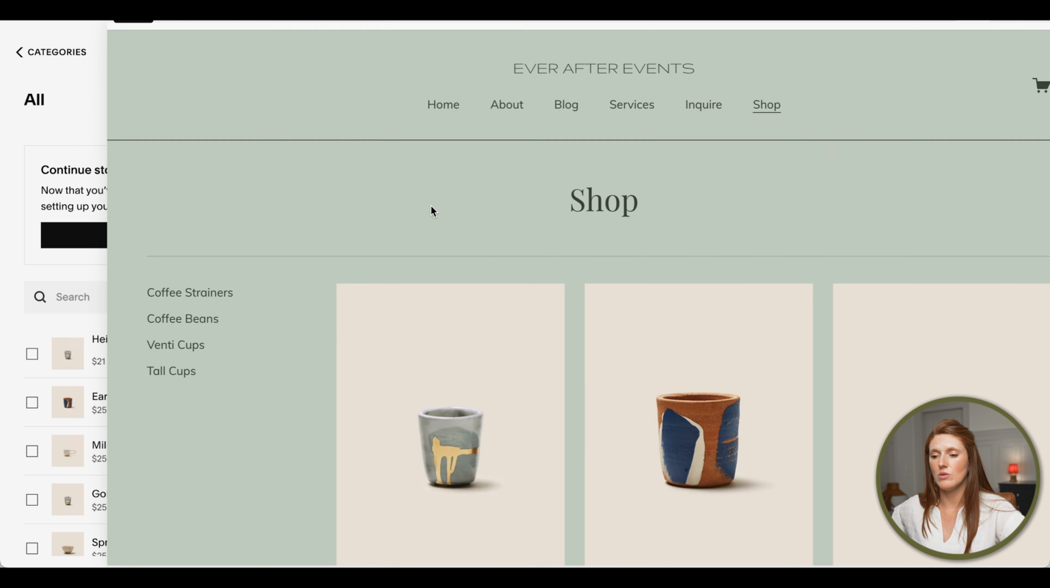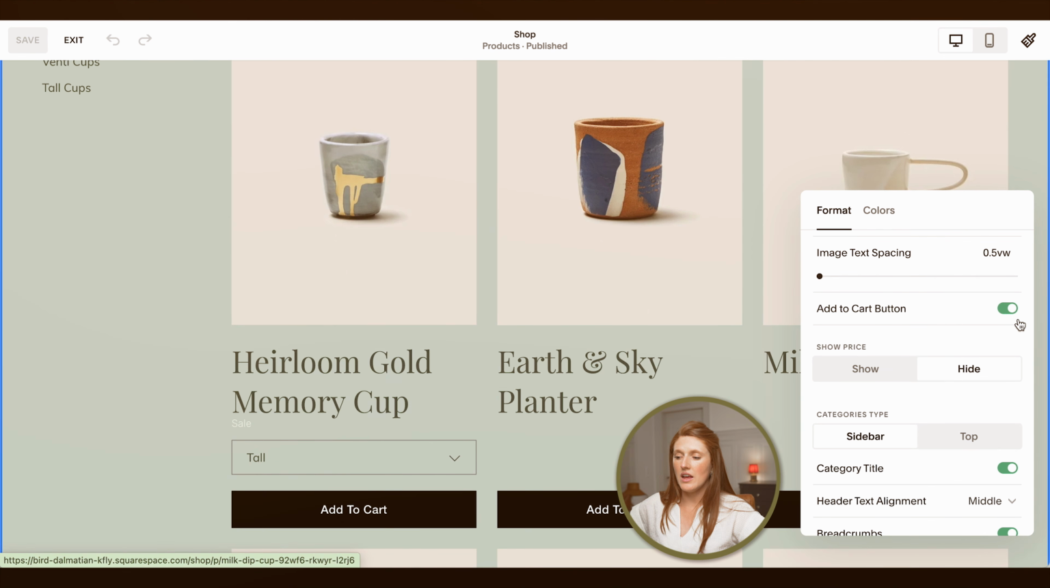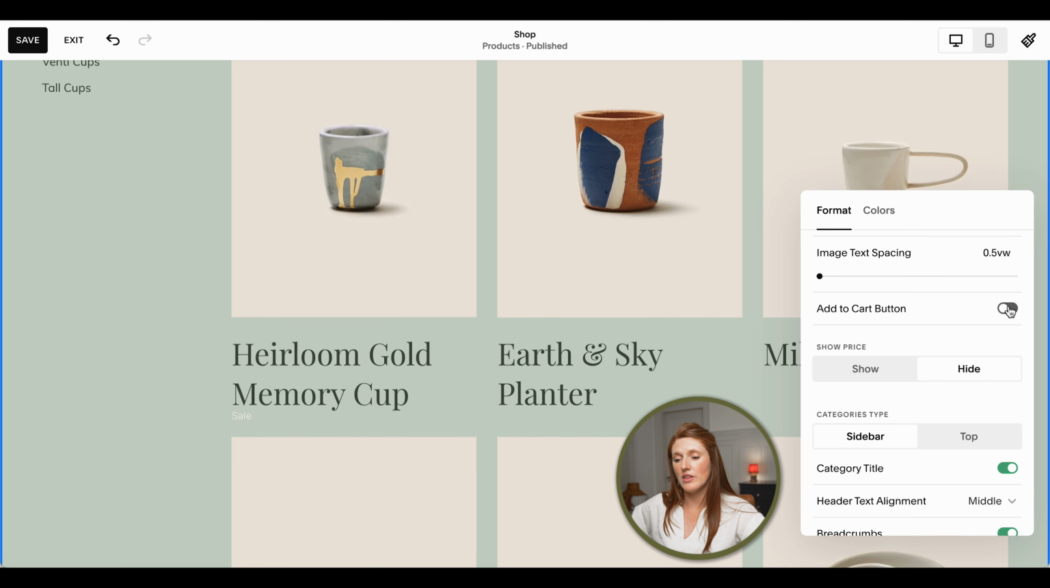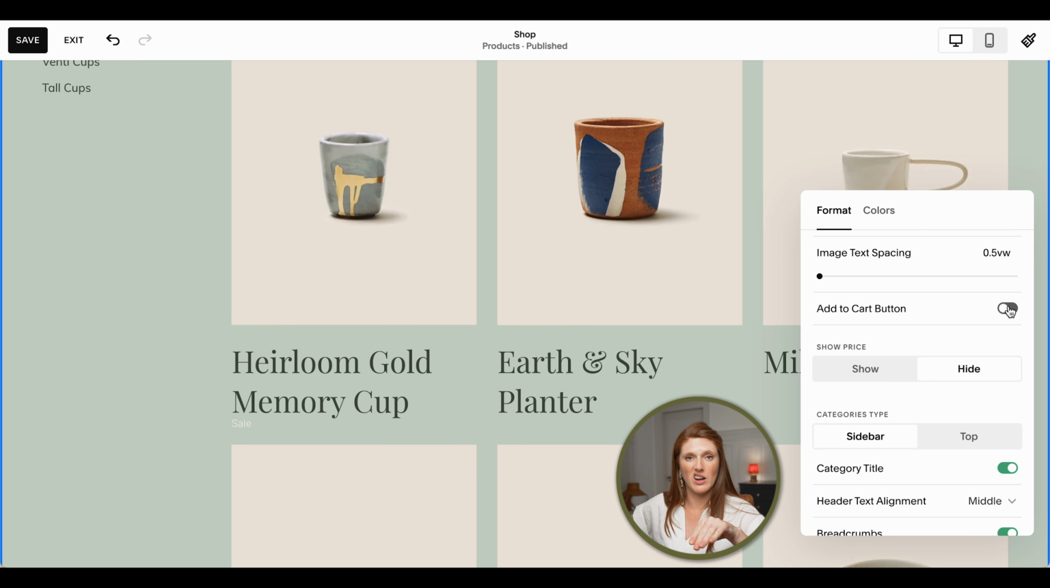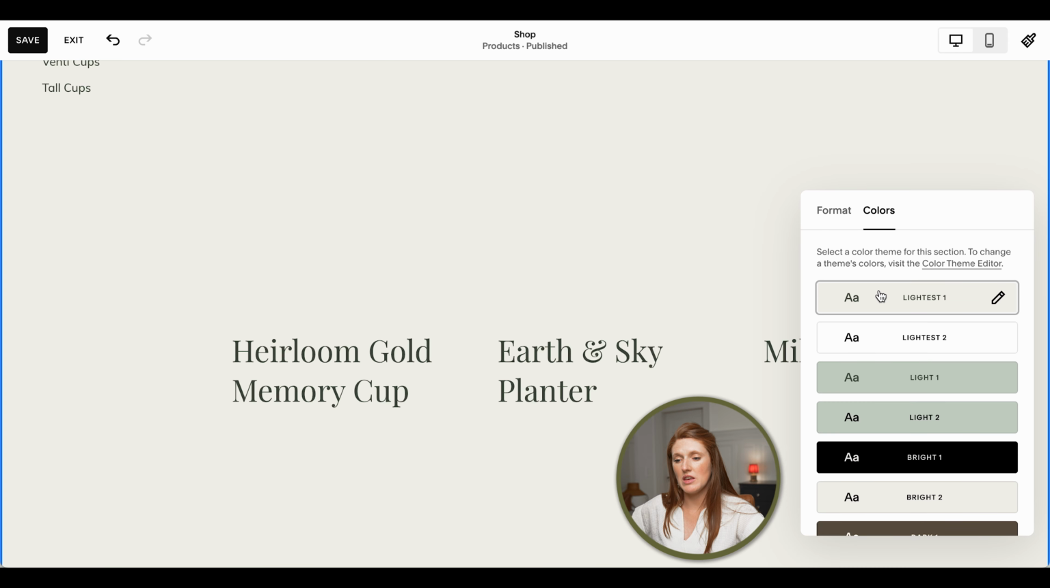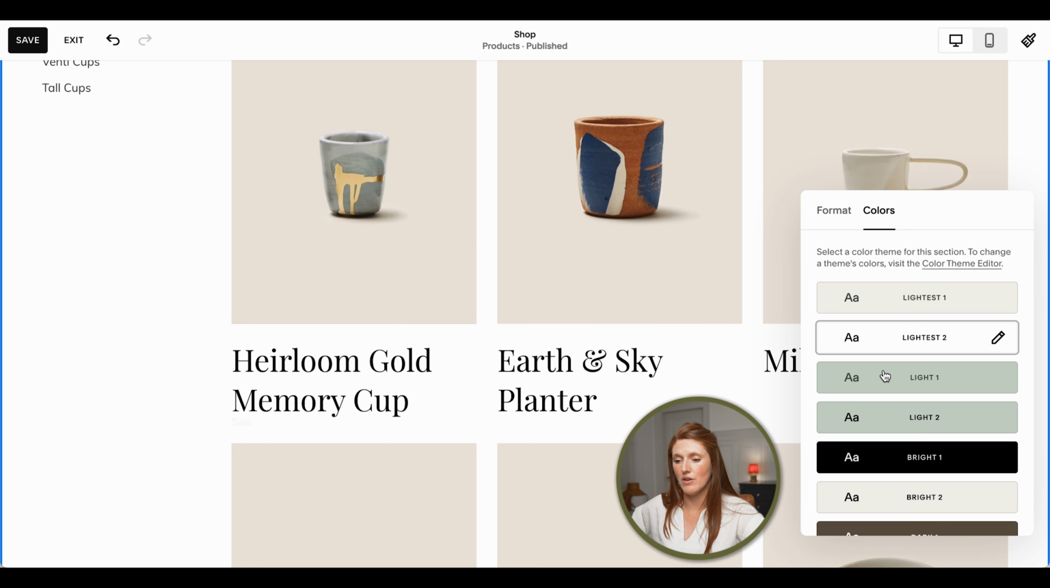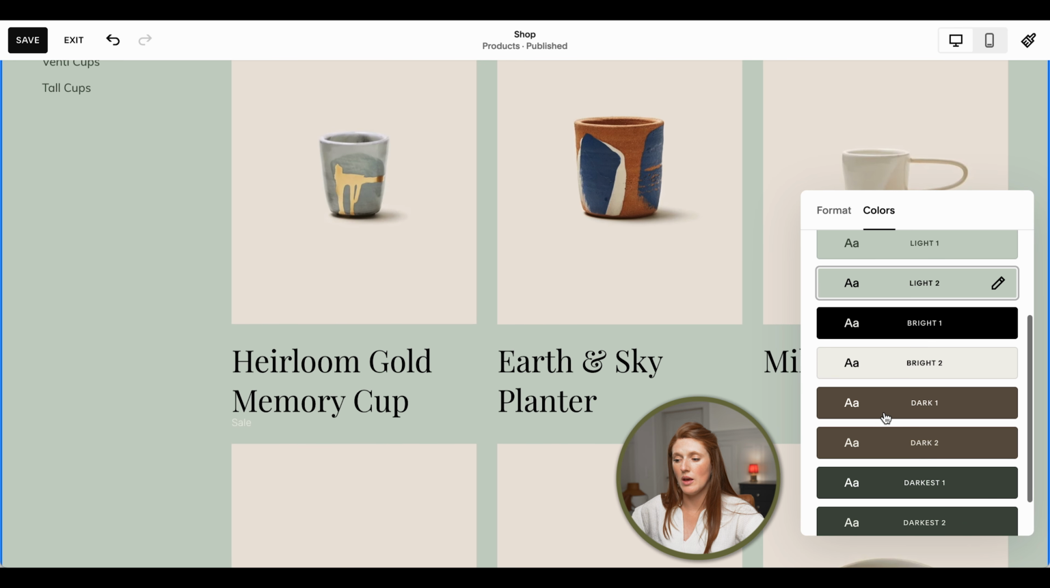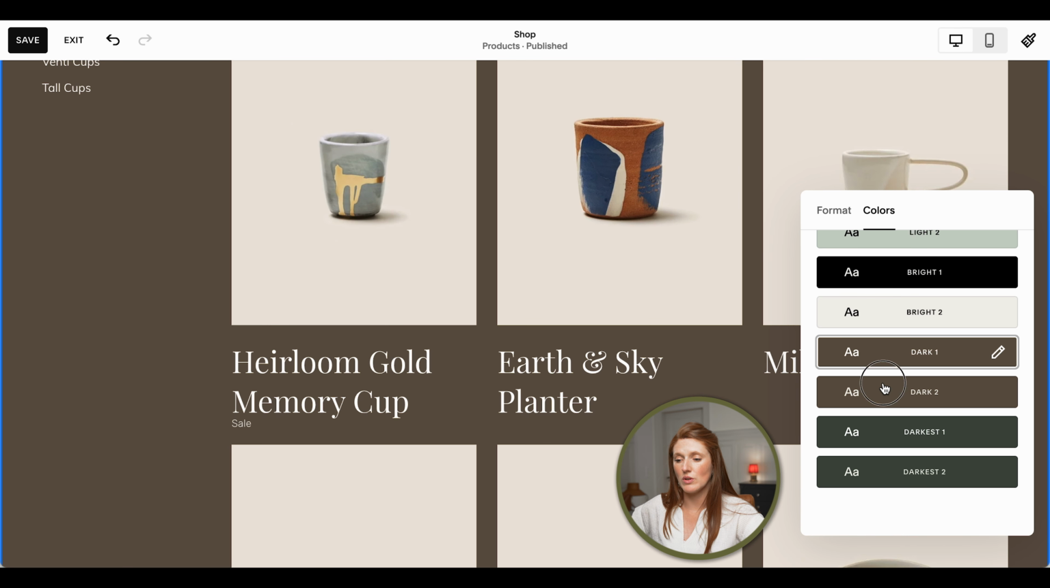So let me go back into the section editor. We can have an add to cart button directly on this overview page or not, so they would then click into the product to then decide, do I want that thing? And you can also change up the color background of your store as well, which is pulled from your site styles. So I do encourage you, come in here, play around with the different layouts and options and cropping ratios of images and all those things until you get it to something that you feel like it looks fabulous.